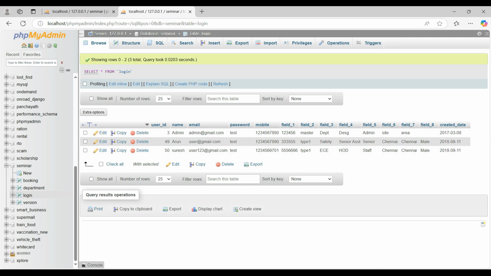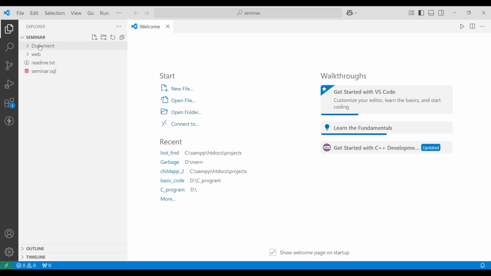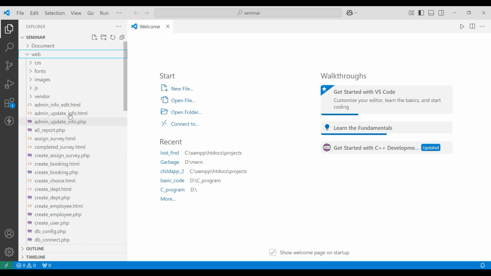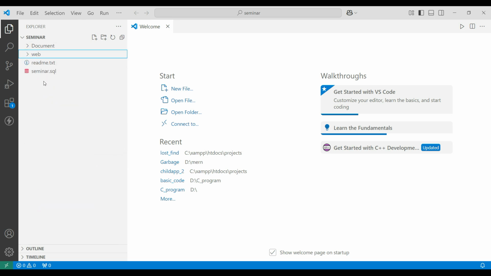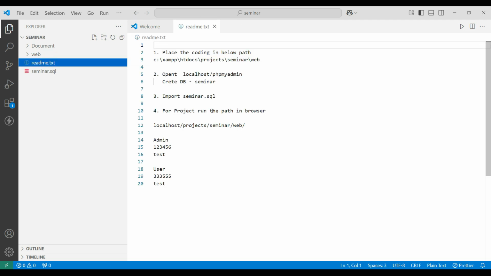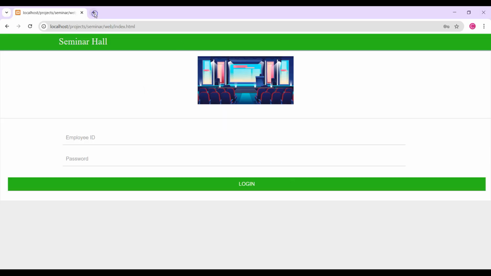Next open Visual Studio Code. First explore your project folder. It has a web folder. Explore the web folder. Here you can see all the source code. Then go to the readme text file. Here you can see the DB name, your project URL link and login credentials. Copy the URL. Then paste it into the web browser.